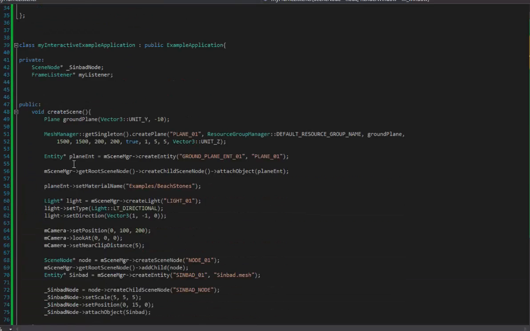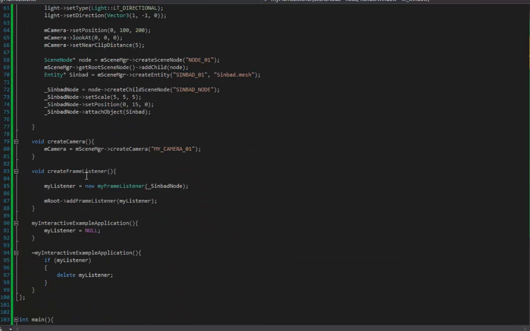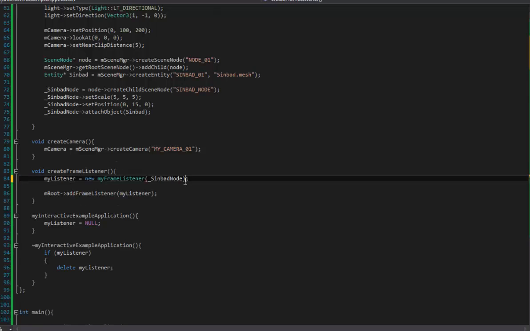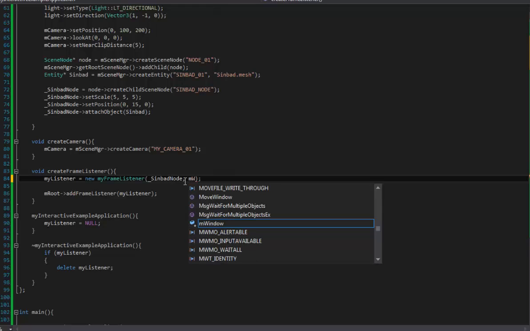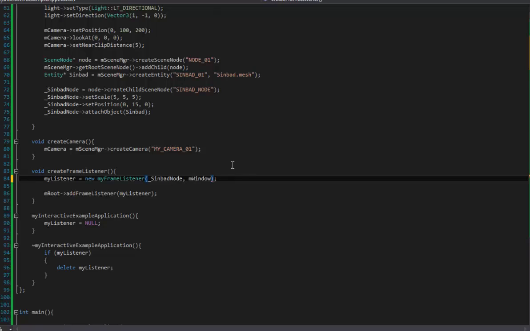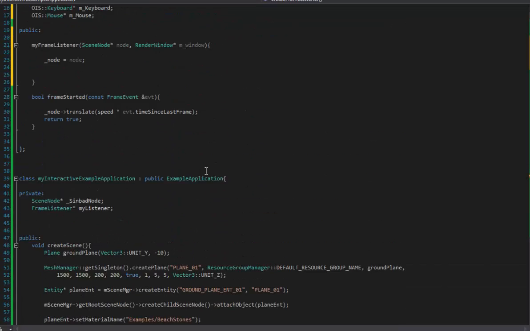So now that we have changed the signature of our frame listener constructor, we will also have to go ahead and change the createFrameListener function in the original application, where it is calling it, so that it passes the render window where your Ogre application is being rendered. That render window is in a member variable called mWindow. So at the creation time of our frame listener, when we are newing the pointer to the frame listener, I'm going to pass the Sinbad node and the mWindow from the original application.